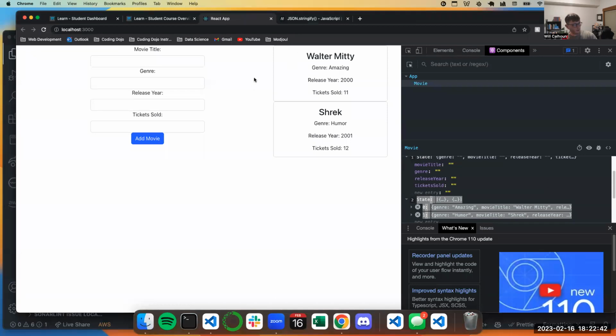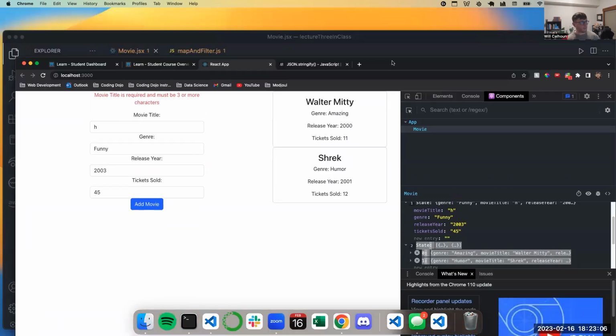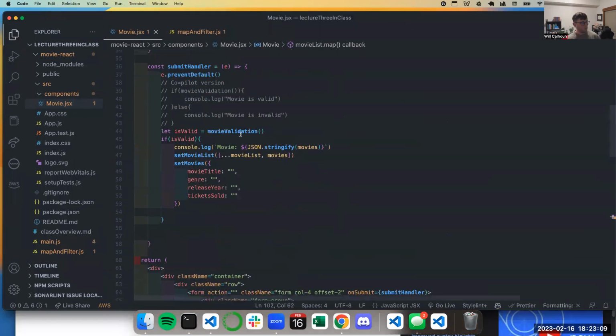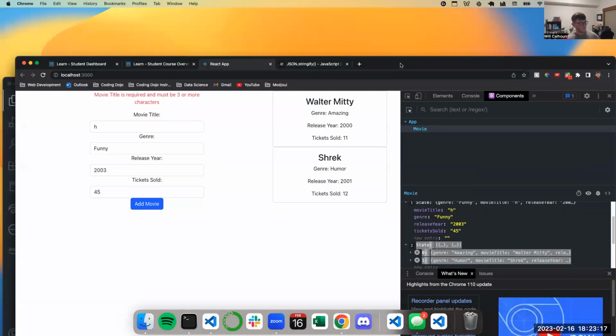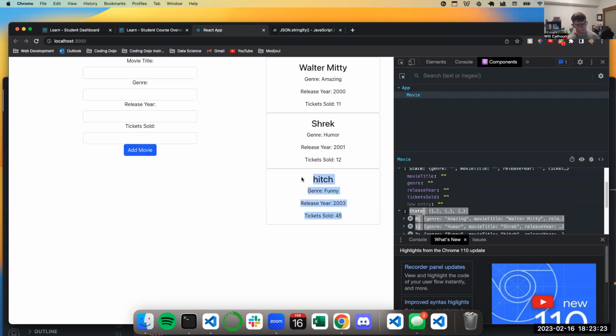So now we are officially able to add things. We have validation. If I put in a genre of funny, everything else works, 2003, tickets sold 45. If I try to add movie, notice it doesn't add it. I haven't done anything from a validation standpoint to say it only clears if it's valid, and I haven't done anything for when it's not valid. So that's why it stayed there. But if I go, oops, I want to call that Hitch, now if I add movie, it'll automatically add there.